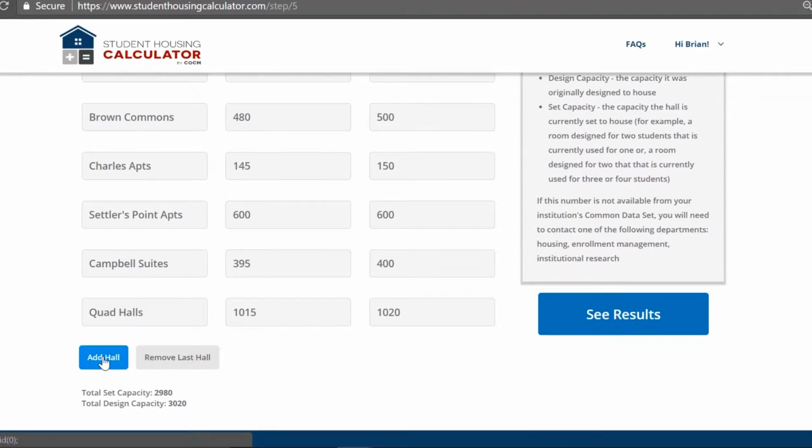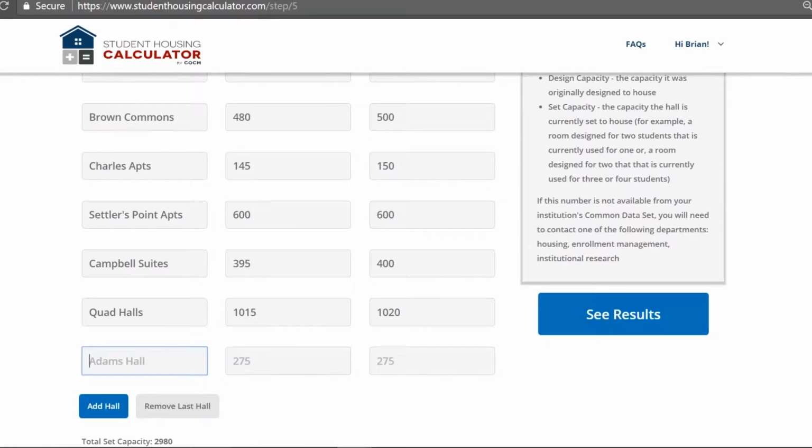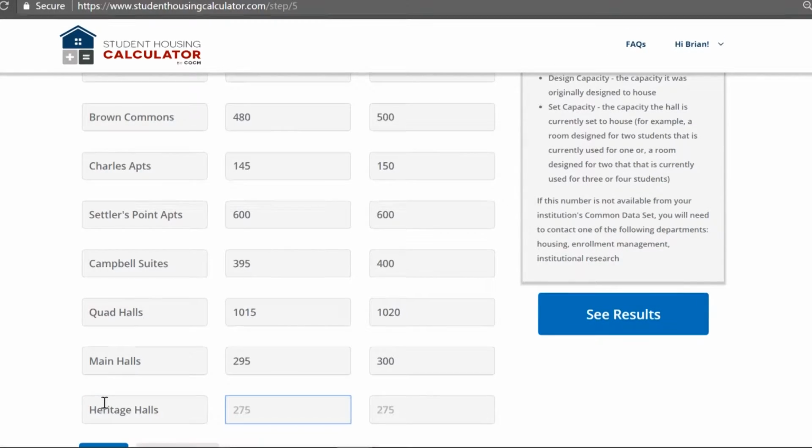Then we're going to add a hall, Main Halls, which are a traditional product, and that's 295 beds in set and 300 in design. And then lastly, we have Heritage Halls to be added, which is a suites product, with 303 beds in set and 303 beds in design capacities.